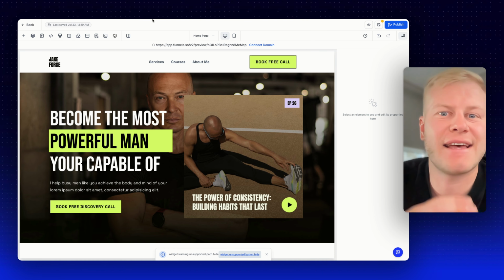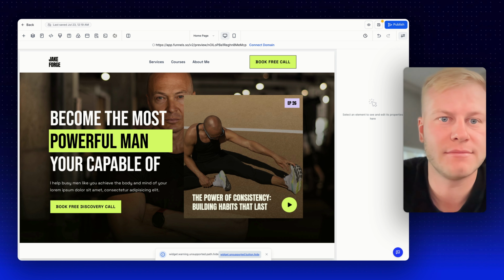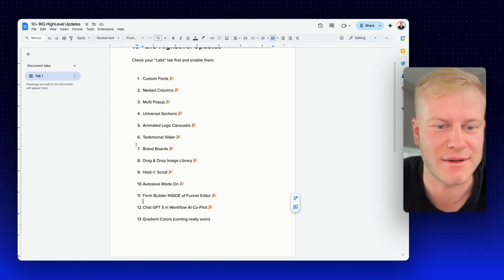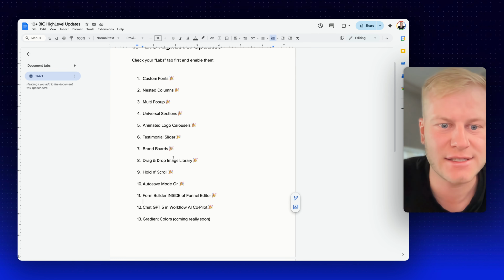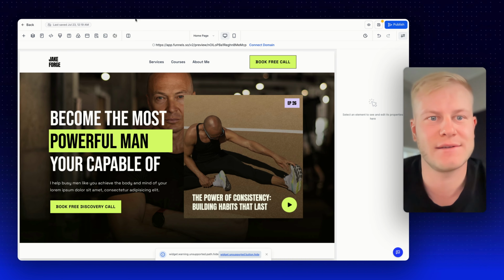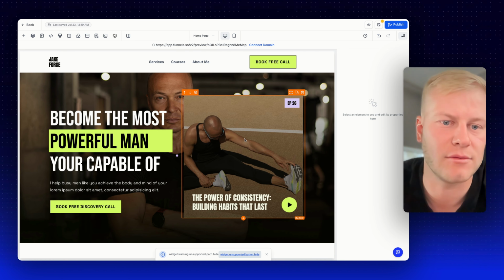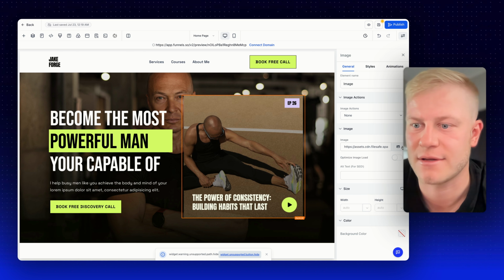So these things save you time, a lot of time over time, for the compound. All right, brand boards, drag and drop image library. So here's a great example of something that saves you 3 seconds, but over time, that's a lot of time that you can save.